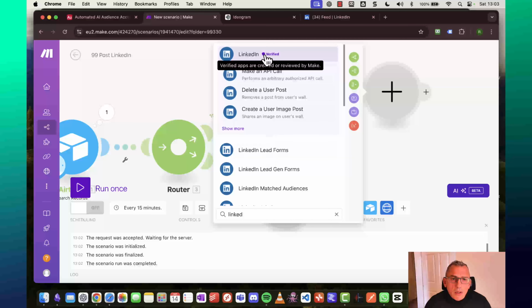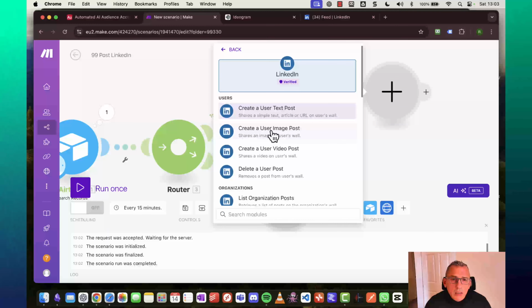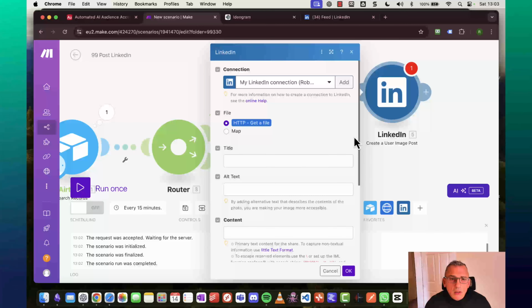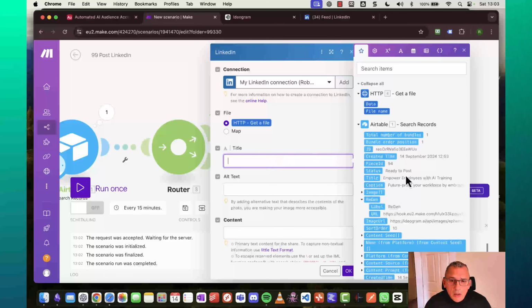Oh, I can't find it. Let's click on that. Create a user image post. Great, it's got the file from there. It already knows that. Title is going to be title.